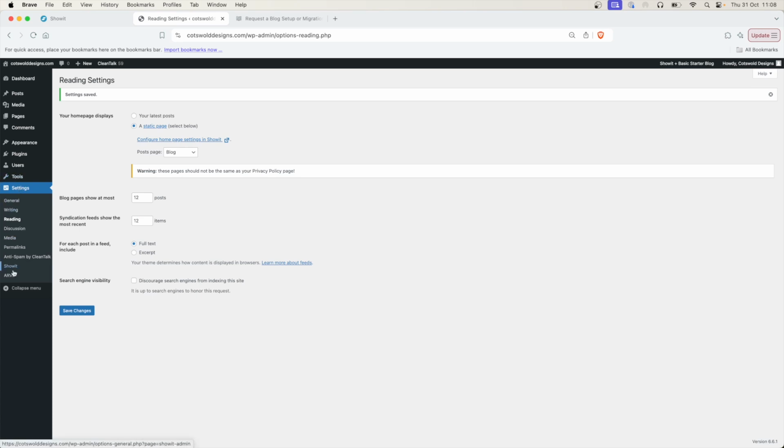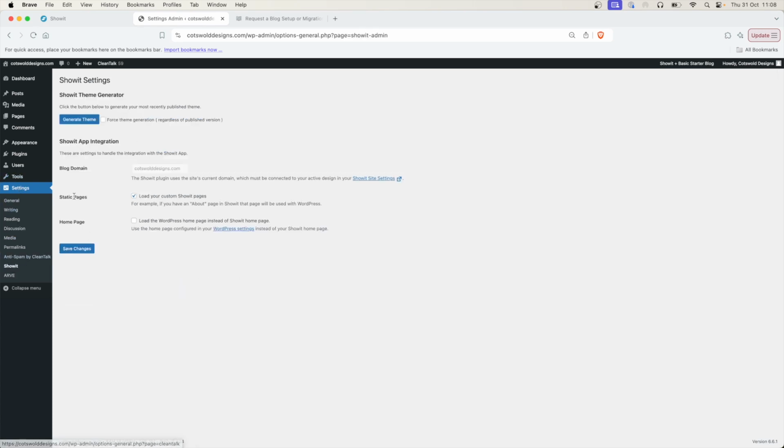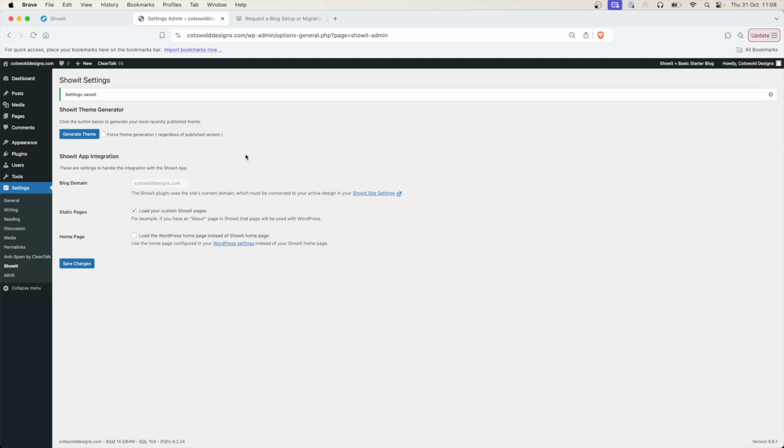And then go back to Settings and find Showit. And where it says Static Pages, the box for Load your custom Showit pages should be ticked, and click Save Changes. So those are all the settings that we need to change in WordPress.